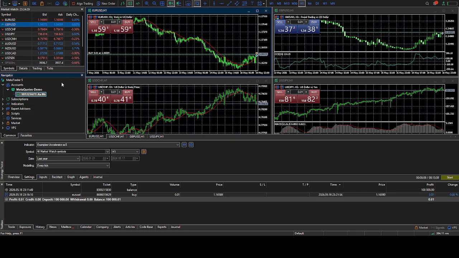Here, you will see your account details displayed. You should look for the section that shows your account number, which is your MetaTrader 5 ID. This number is crucial for identifying your account and should be kept secure.